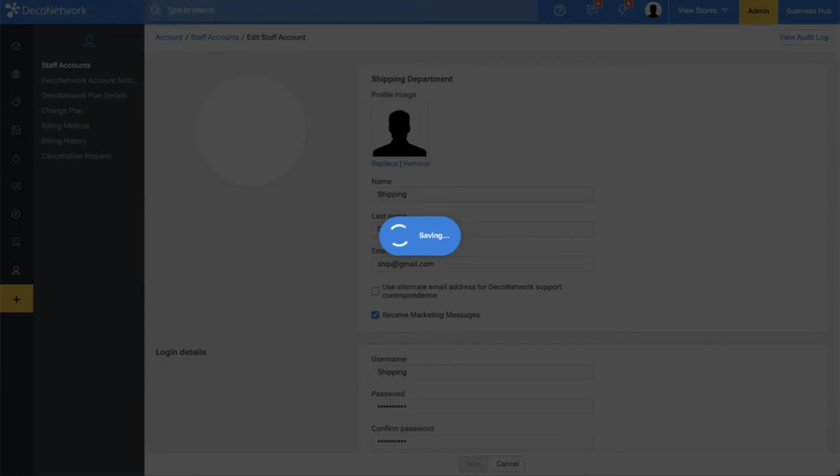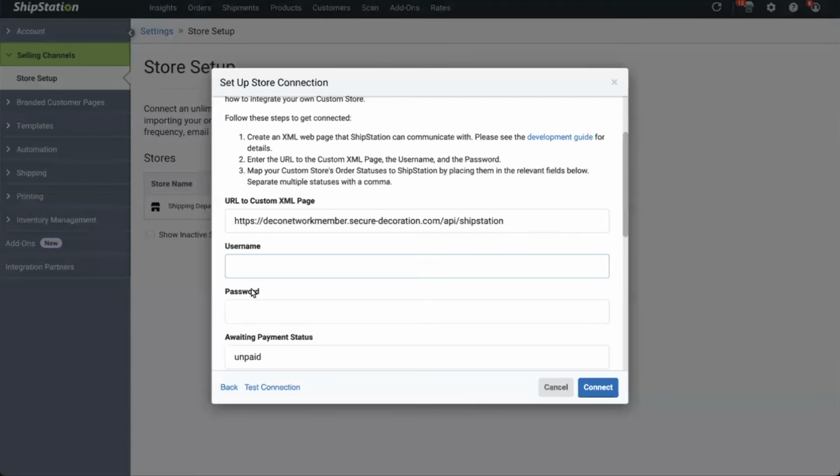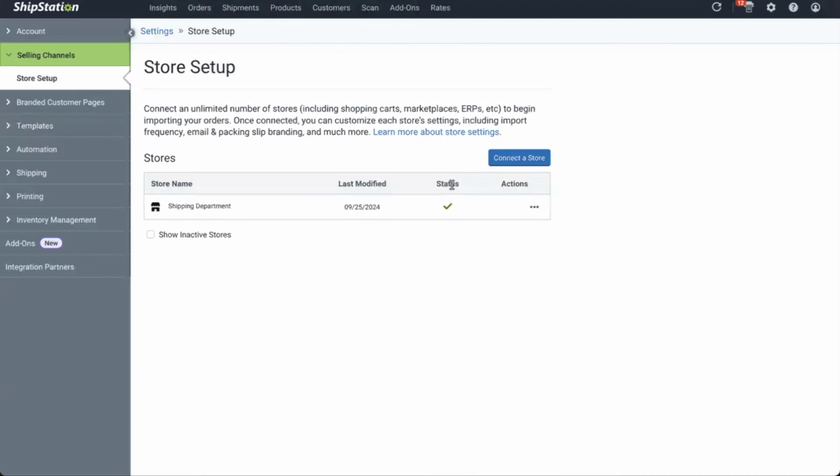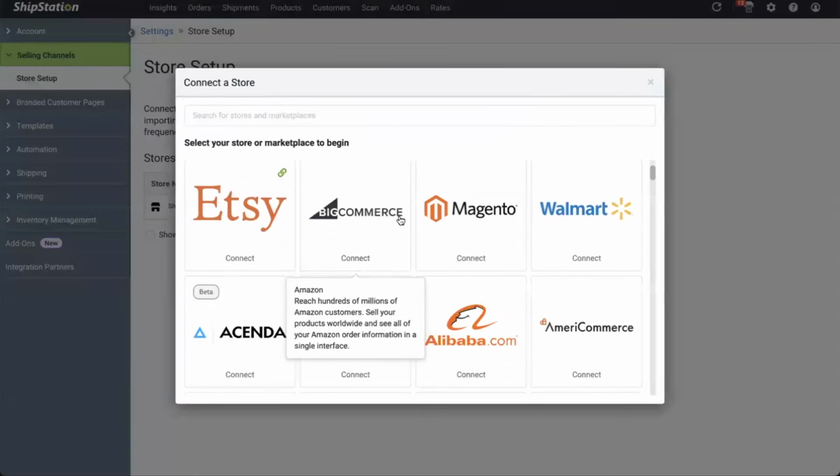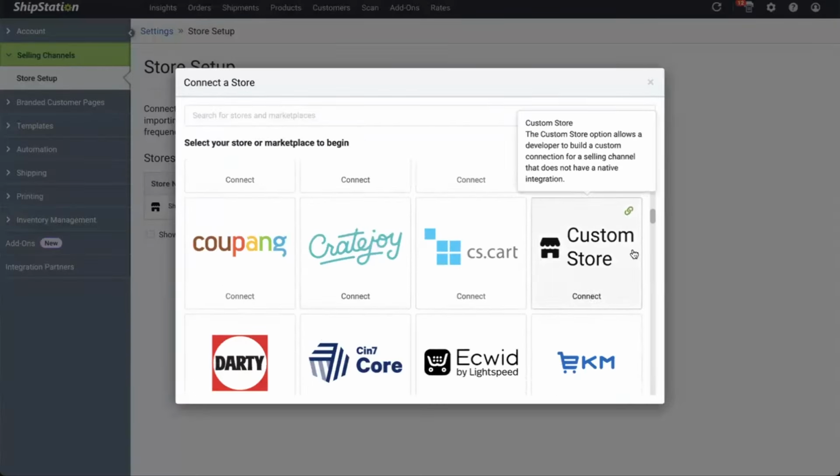If you connect an account here using that username and password, and then later you forget that password and you reset it within Deco Network, you're going to kill the ShipStation connection. So just try not to ever change the username and password that is linked to your ShipStation account. That's why you should be using the first account that was ever created on your Deco Network, because you're rarely going to change it.